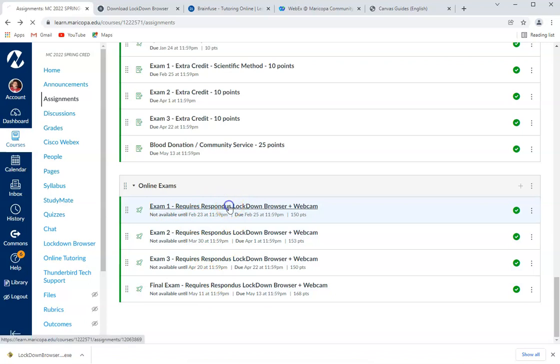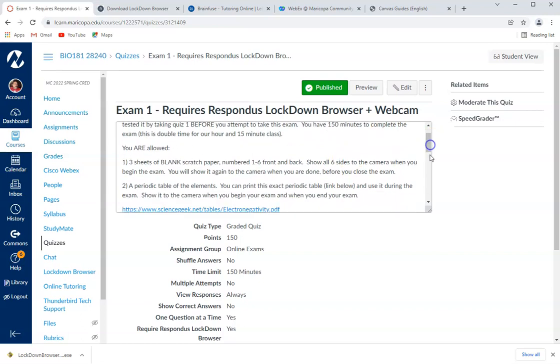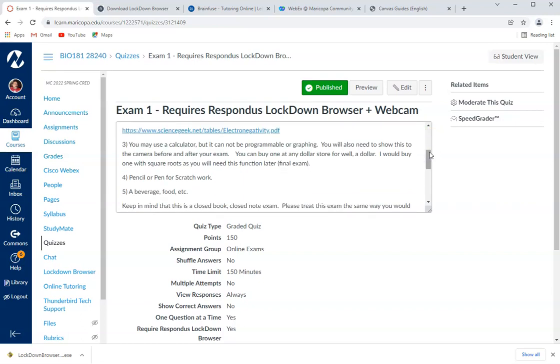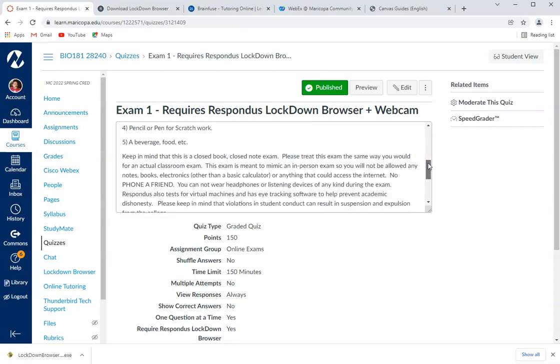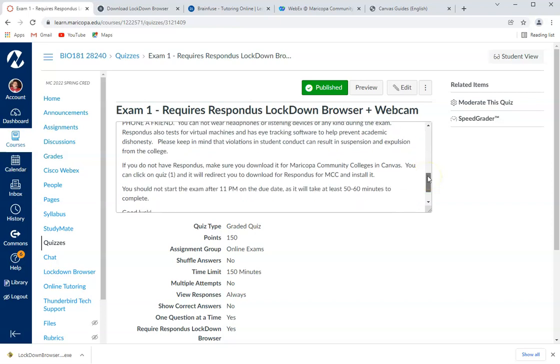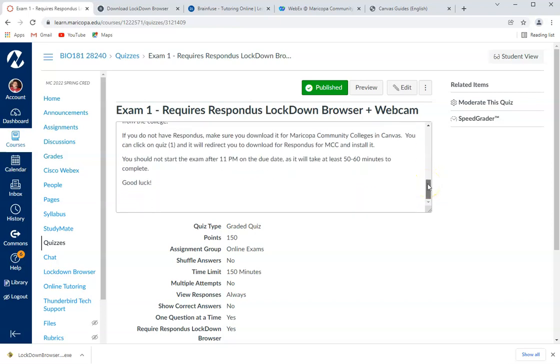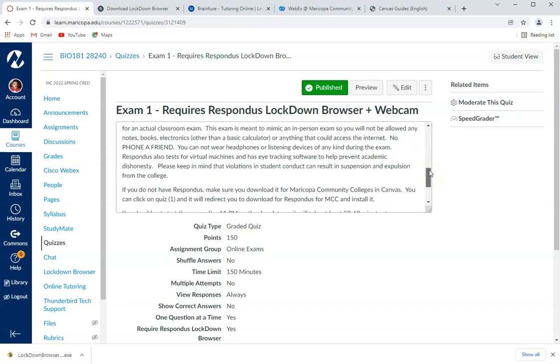Here are the exams, right? And so you click on the exam, and then it'll tell you exactly what you have to do, right? This is very detailed for the first test. So periodic table, you can use a calculator, pen or pencil. You can have food or beverages. I don't really care. Just make sure that you don't start this test right before it's going to close, because it will close and then you won't have been able to answer all the questions.